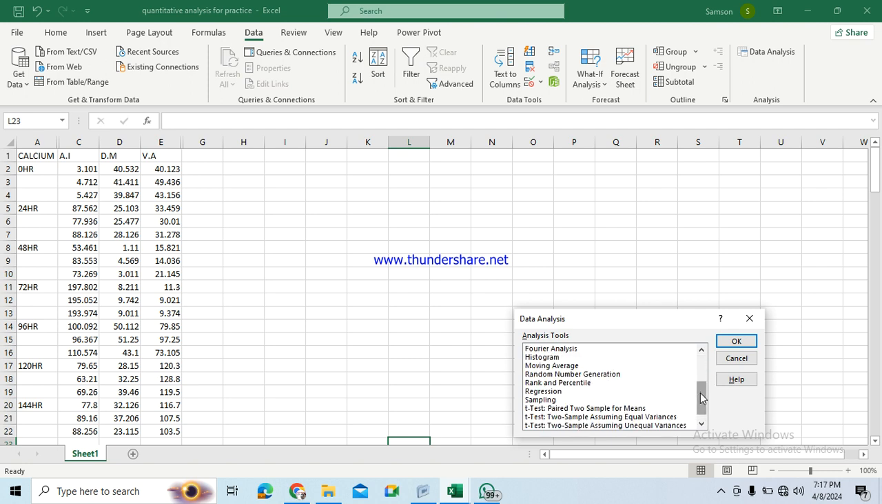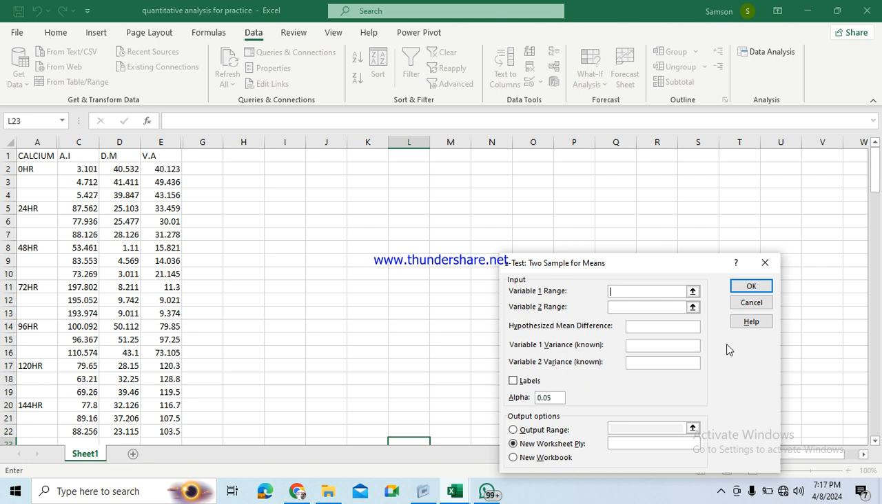z-tests. Now for a z-test, your mean and variance are known, and you have a larger sample size, more than 30. However, a t-test can handle a smaller sample size, and the mean and the variance are unknown. Now immediately you click on z-test, a dialog box appears asking you to enter the variable range.